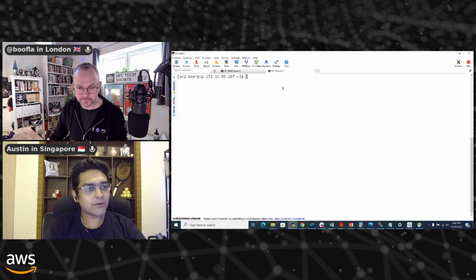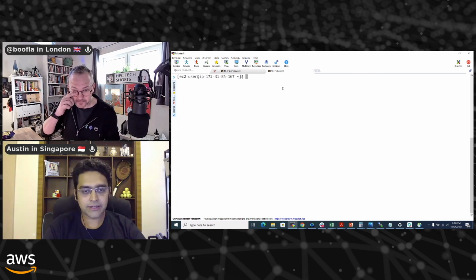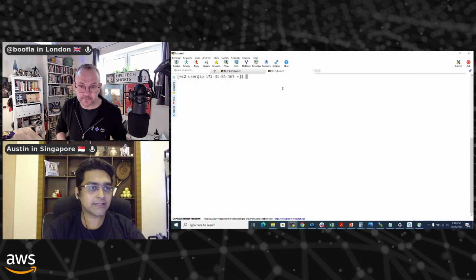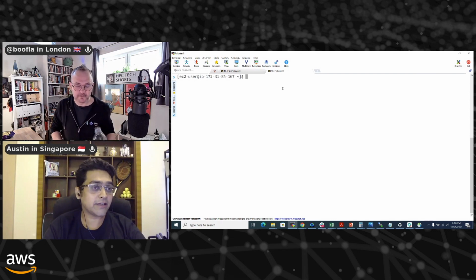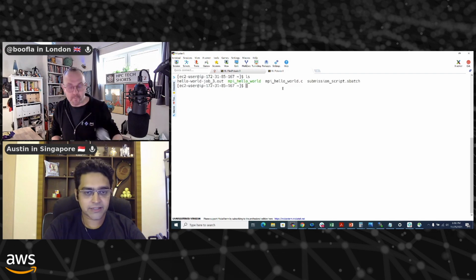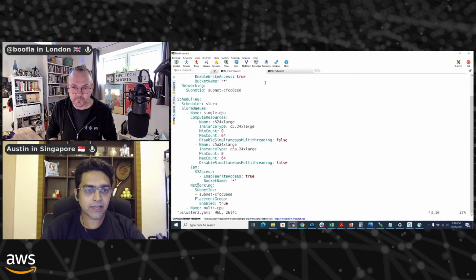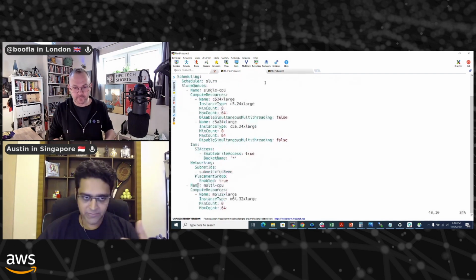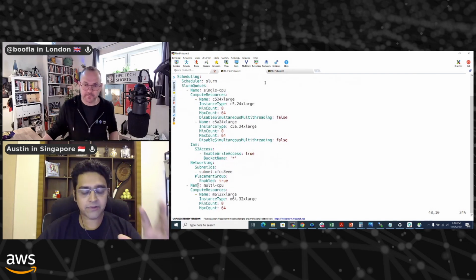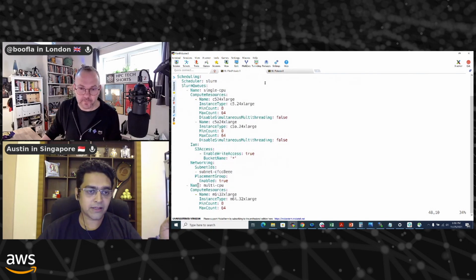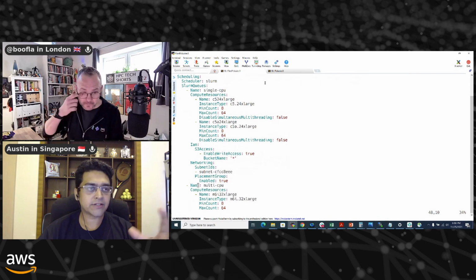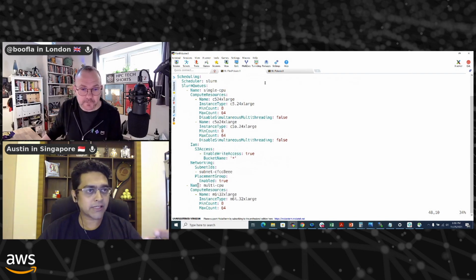Sure. So what we have over here is ParallelCluster already installed. And maybe I'll just open the YAML file that we looked at in our last session. As you can see, just a quick walkthrough, we've set up the YAML file to have a cluster of a single node, multi-node and multi-GPU, basically.